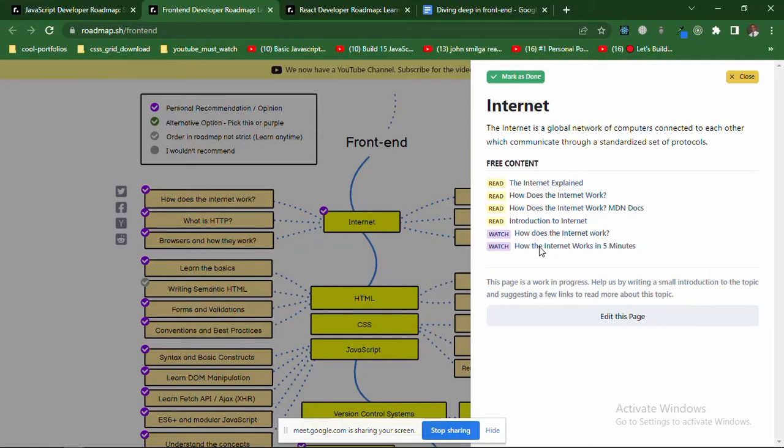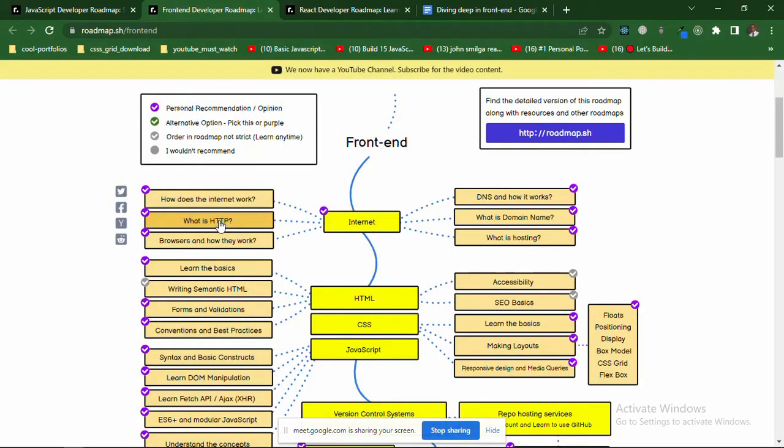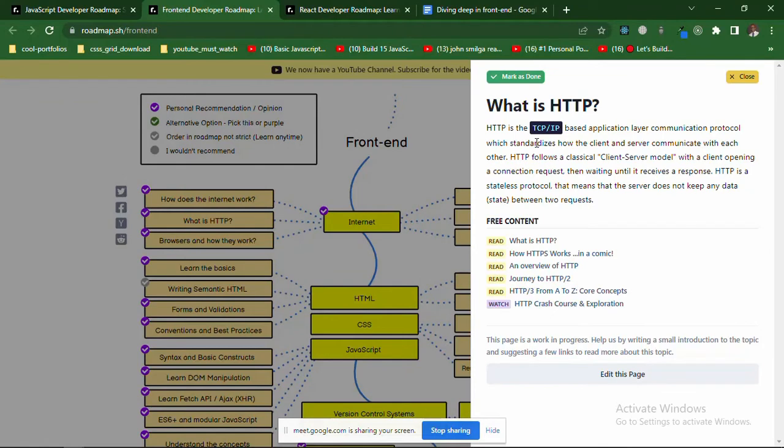So the internet is a global network of computers connected to each other, which communicate through a standard set of protocols. And of these protocols, we have a couple of them. We have those for the web, those for mails and so on. For the web, we have the popular one, which is HTTP, and HTTPS as well. The HTTPS version is the secured version of HTTP. HTTP is a TCP/IP protocol for communication, which standardizes client-server communication.